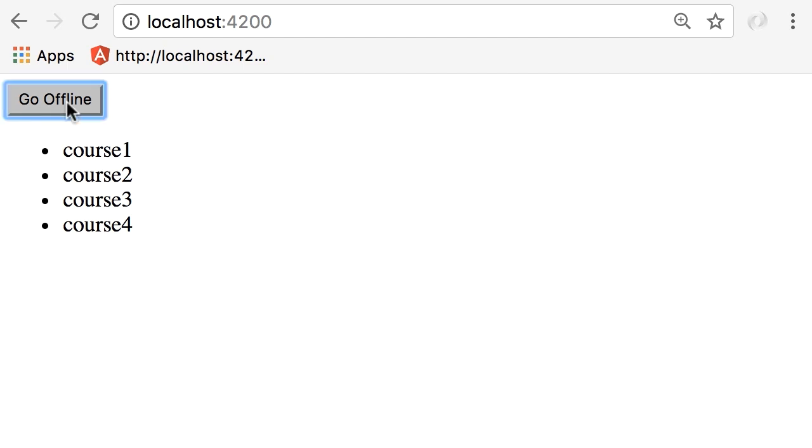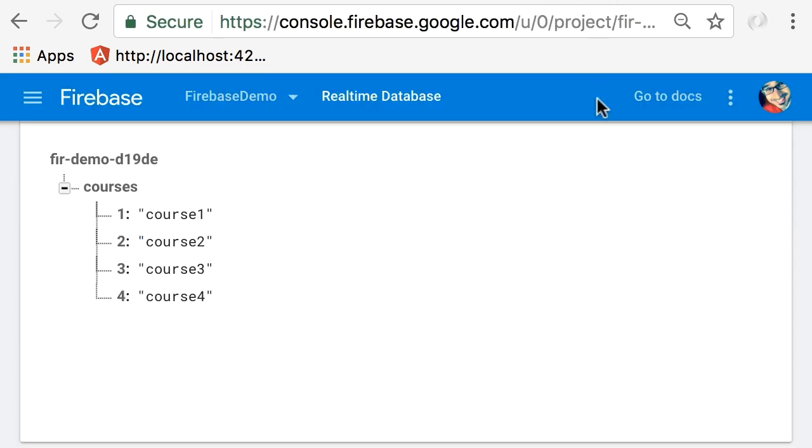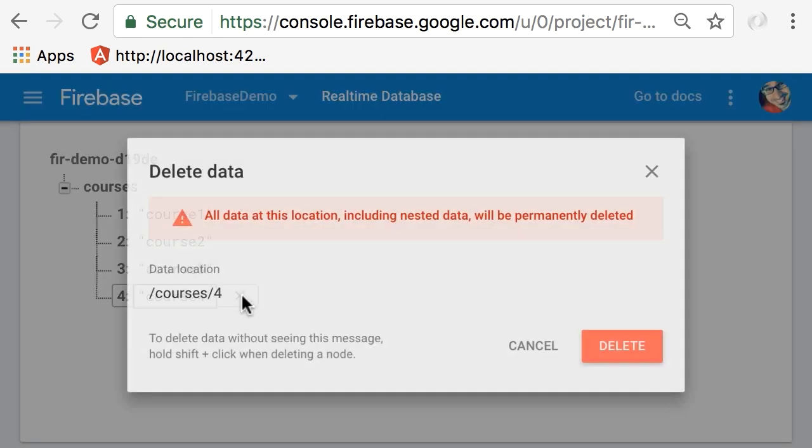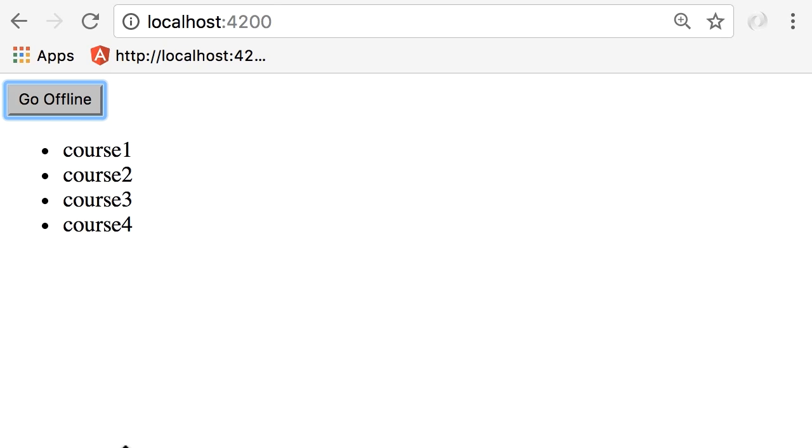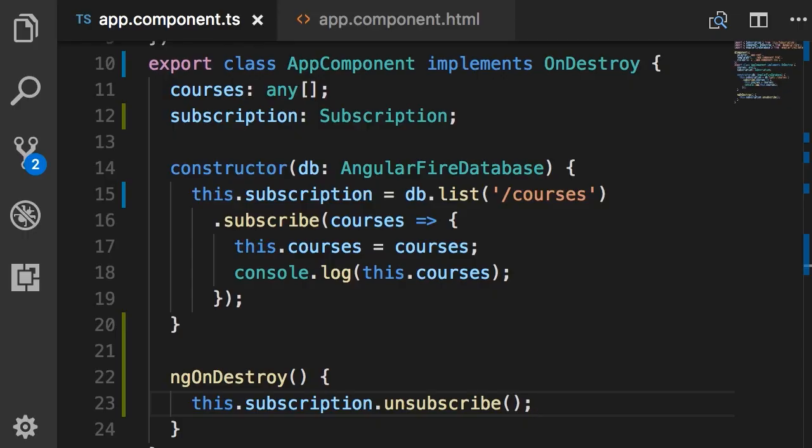Now let's go offline. Back to our database, I'm going to delete this course. Now back here, you can see we're still looking at the old list because our subscription no longer exists. So when working with Firebase, you should remember to unsubscribe from your observables. However, as you can see, writing all this code is a little bit tedious and time consuming. So in the next lecture, I'm going to show you a faster way to achieve the same thing.